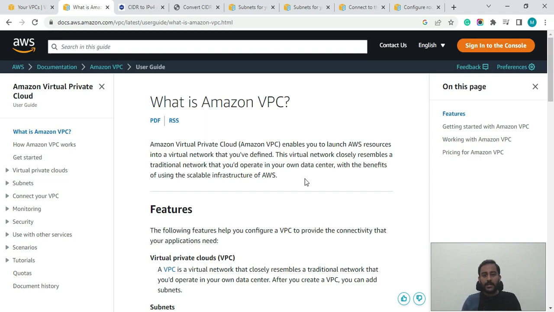Amazon VPC stands for Amazon Virtual Private Cloud. It enables you to launch AWS resources into a virtual network that you have defined. This virtual network closely resembles a traditional network that you operate in your own data center with the benefits of using the scalable infrastructure of AWS.